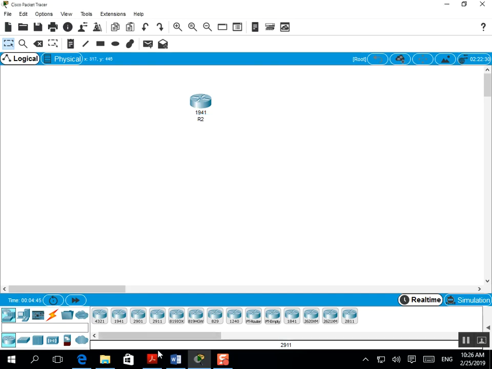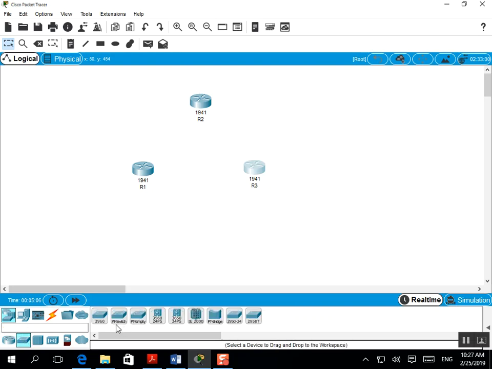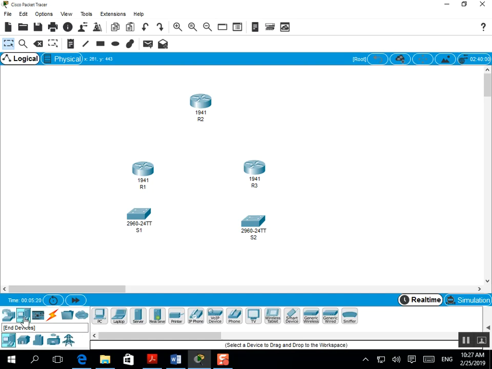For example, R1, R2, and R3. For these routers, we add switches 2960. We have two switches, S1 and S2, and we have three computers or end devices. You can use PCs or laptops.